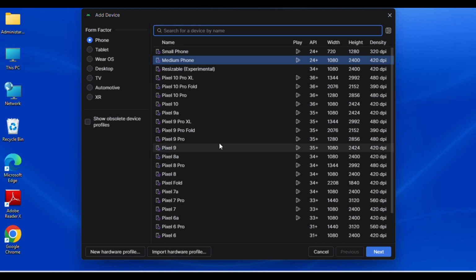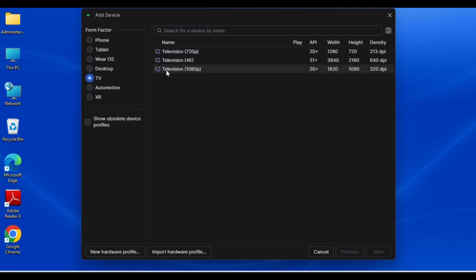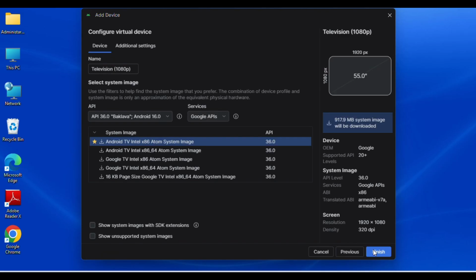Today I am going to create an Android TV, so select the TV category from the list and choose Television 1080p and click Next. In this Virtual Device Configuration page, you need to enter a name for your Android TV device. For example, I am going to name it Android TV. You can choose any name you like, just remember this name because we will use it later, okay?